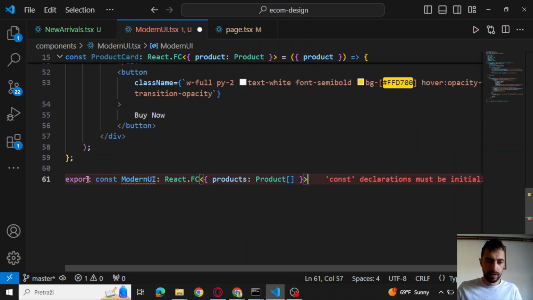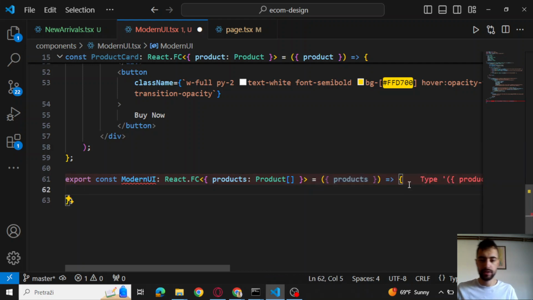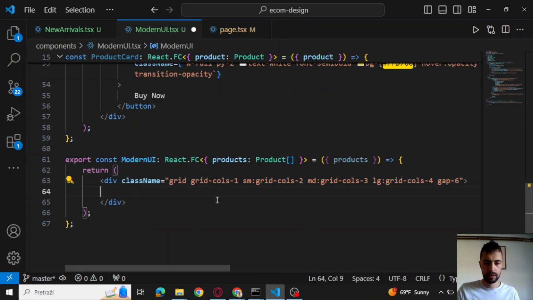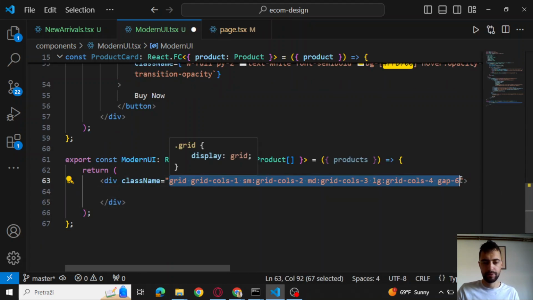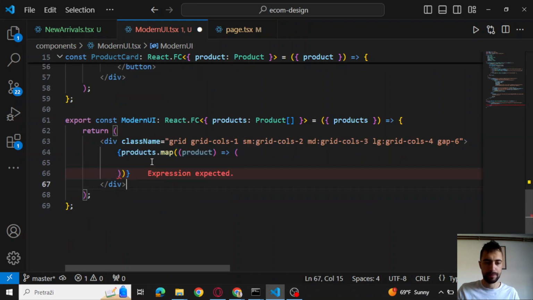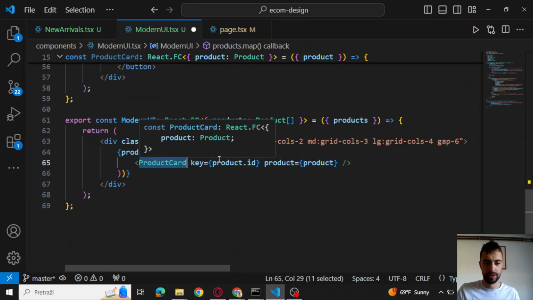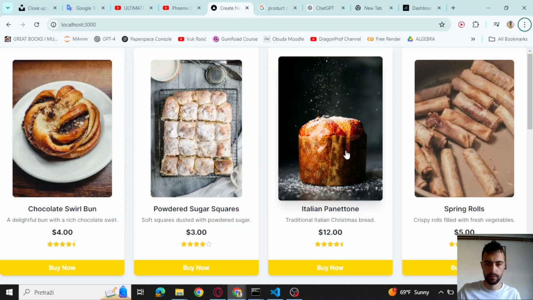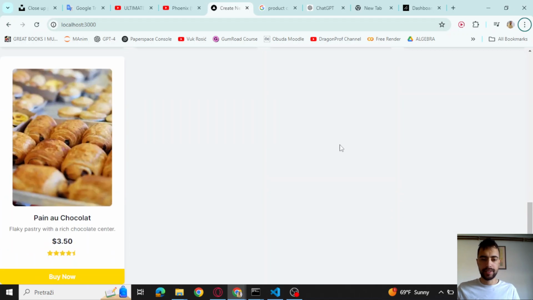Down below, export const ModernUI. We're going to give it a list of products, and then destructure this list of products in an arrow function. Then return something. A div that's going to display a grid on different window sizes, and then map all of the products and say ProductCard, passing key and passing the product, and save. And this is how we coded this product grid.